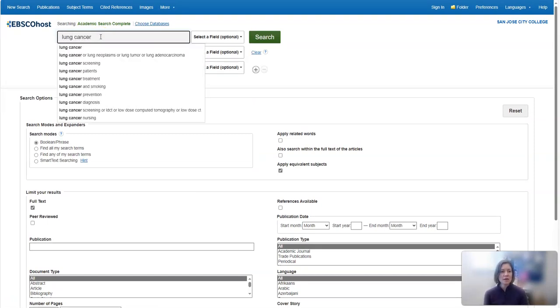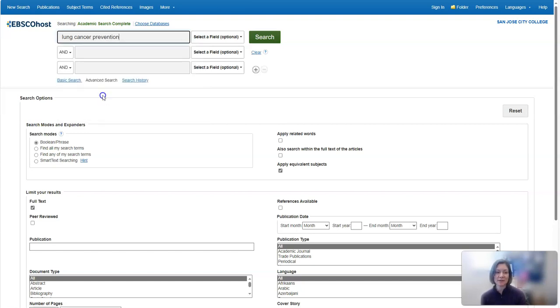Okay, so you can see here it's trying to help us out. It's telling us, hey, I have articles on lung cancer treatment, lung cancer and smoking, lung cancer prevention. So I'm going to go ahead and click on lung cancer prevention. Now you could also narrow your topic by adding in a region, a country, or a time period, or an age group. Right? So you can start narrowing down even further by adding things.